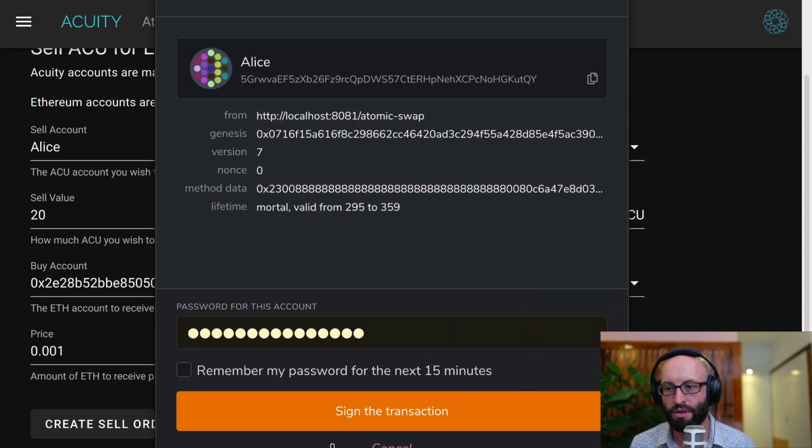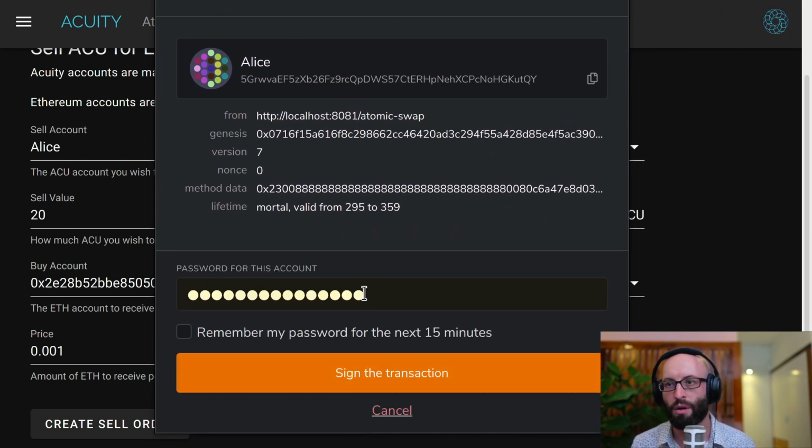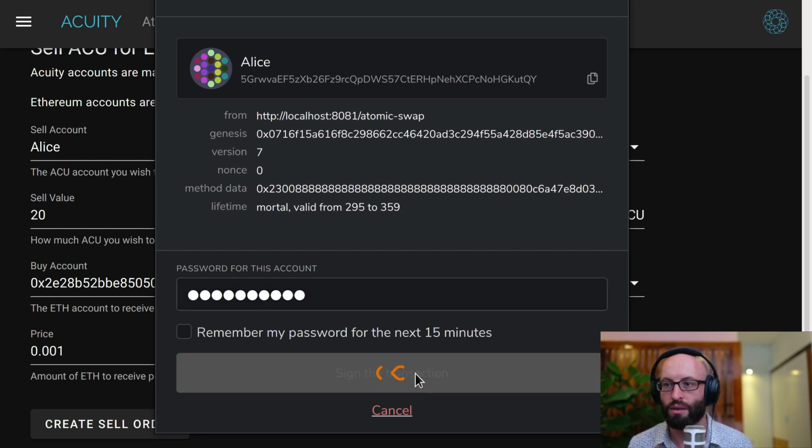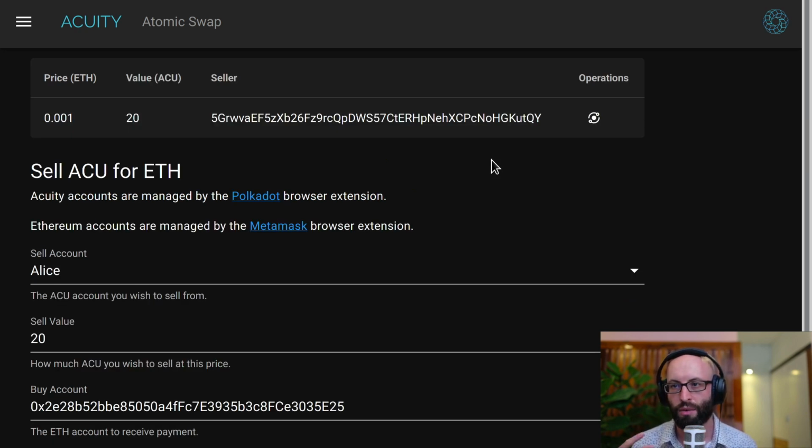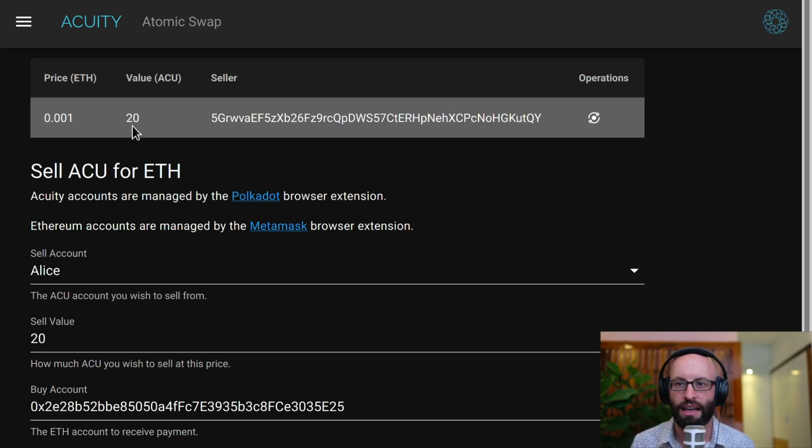And the Polkadot browser plugin pops up and prompts me to confirm this transaction. Okay, so I will send that transaction. And then we have an off-chain worker that is observing all of the blockchains in the system. And it indexes what is required. And then it can be queried by the web app. And in this case, it's automatically updated the web app with the new information. So we have one sell order for Acuity.